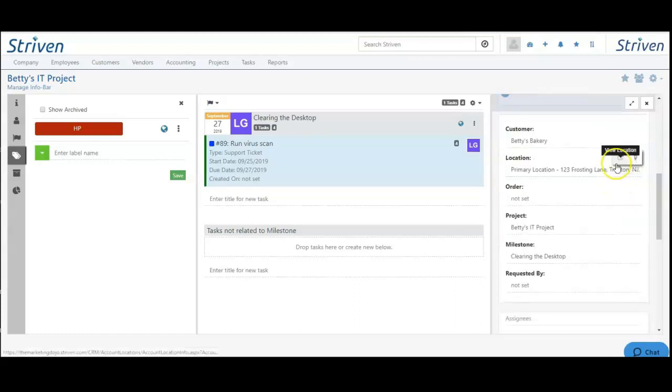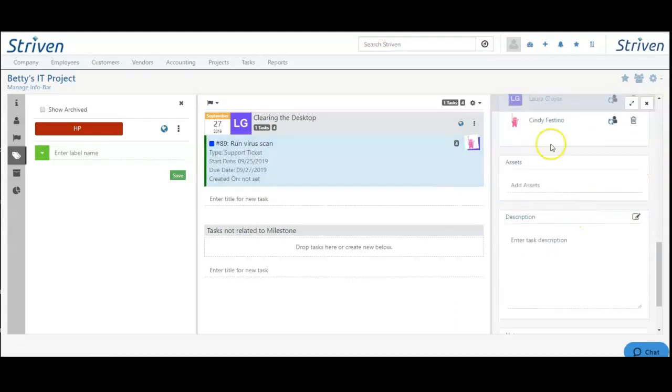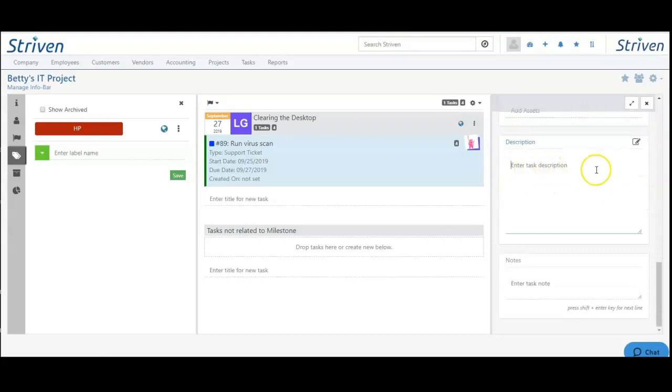By scrolling down, you can see that this task has already inherited the customer, the location, as well as the project and milestone, since we created it under this milestone. From here, I can choose the requested by, as well as an order if it's tied to it. Further down, I can reassign this project by clicking the Reassign button here, or I can add in another assignee, such as Cindy, so that we'll both be attached to this particular task. As we scroll down, I can add in any customer assets in this box. The next box gives me a task description.